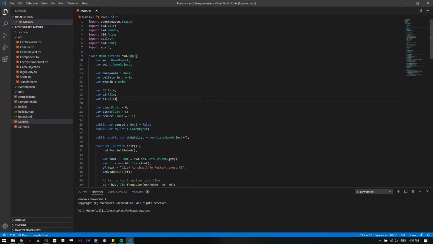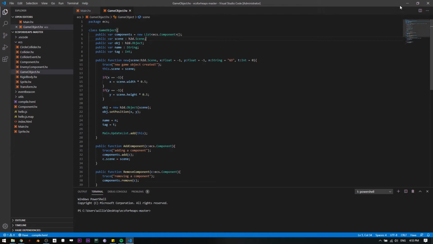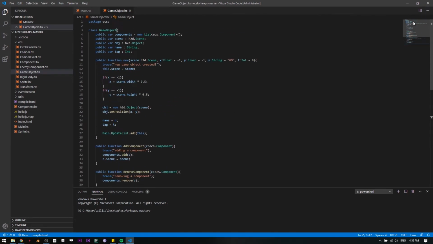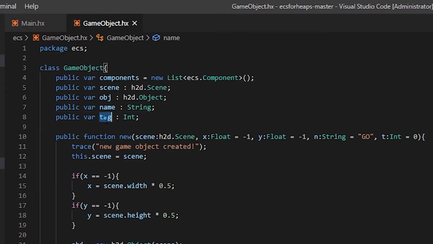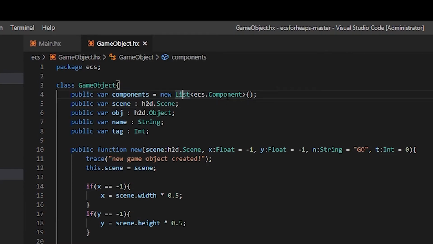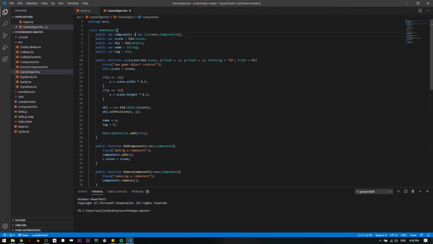Okay guys, I'm going to explain a few very simple things about this ECS to make it easier to understand. First thing we're going to look over is GameObject. This is similar to that entity thing that we read about earlier. It's a very short class, just 55 lines, and it has some basic stuff like a name, a tag, an object, which is a Haxe.io object that we talked about in the last episode, and it has a list of components. So it can have components on it.